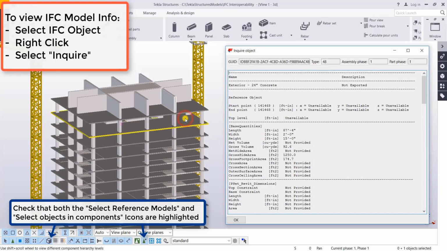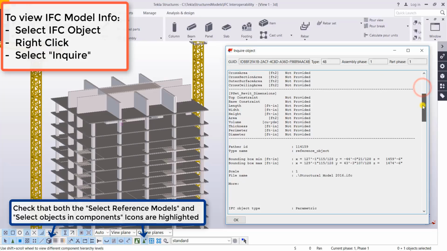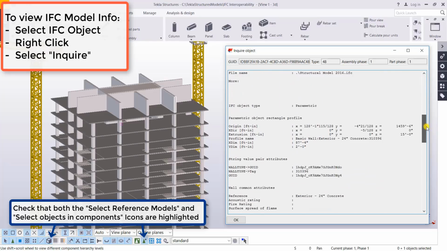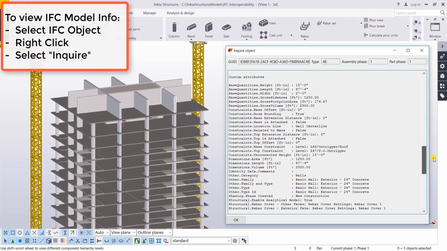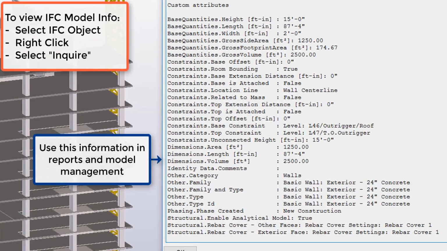Once we've imported that in, we can select on the objects and inquire on them and see the information that was transferred over with that IFC. You can see in my Inquire Object report there's several properties available. We can use this information in reports and managing our model.